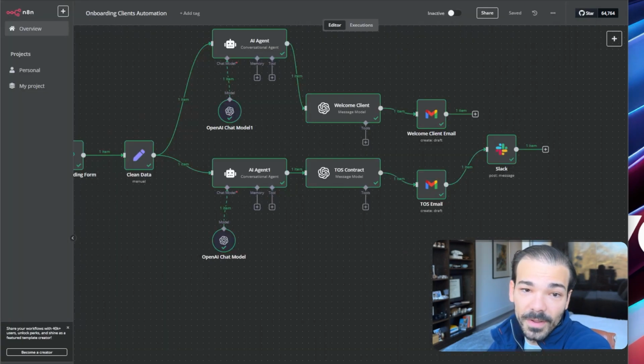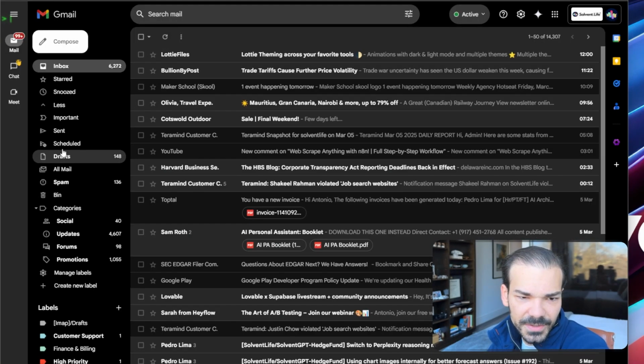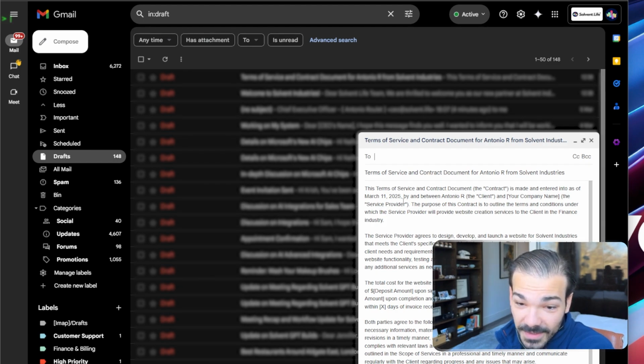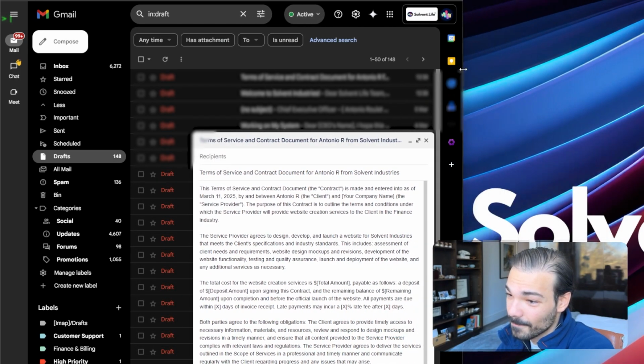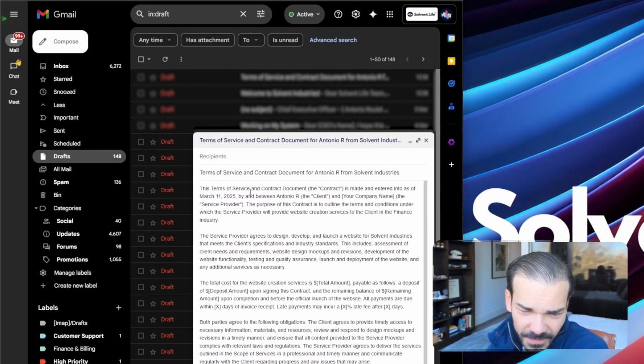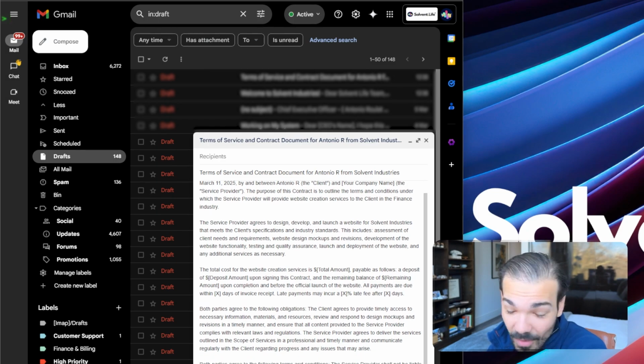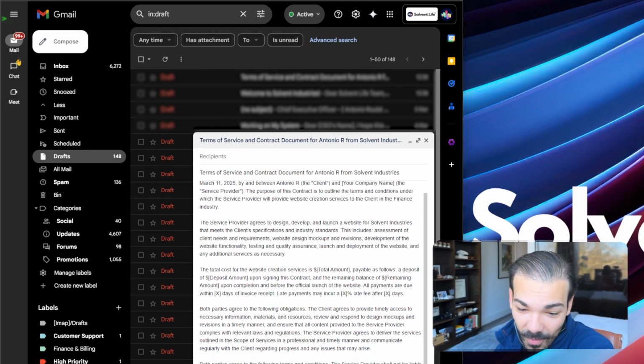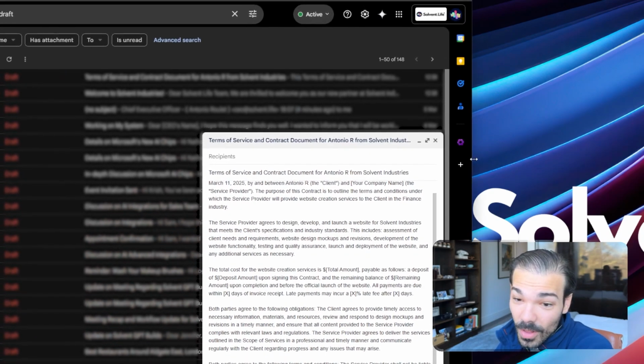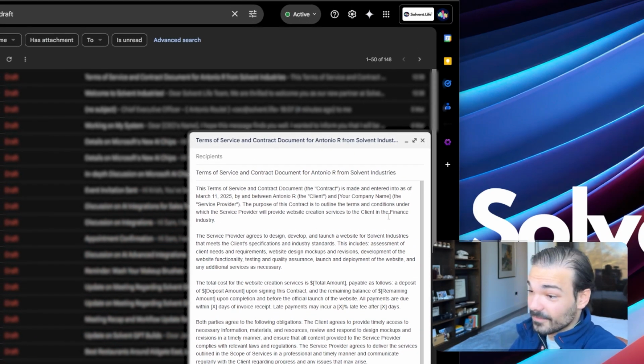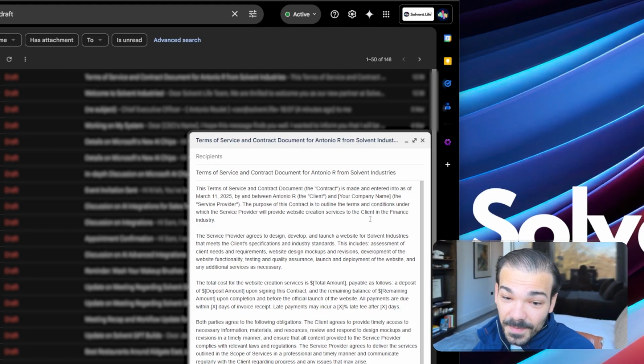Now, if we go into our emails here, we can see in the draft section that the terms of service contract has been made automatically, which is fantastic to see. So you can see here, terms of service contract between the individual has been made, blah, blah, blah. It's done that automatically for me, all in a matter of seconds as soon as the individual has inputted their form. Now, all I need to do from a business perspective is just make little edits.